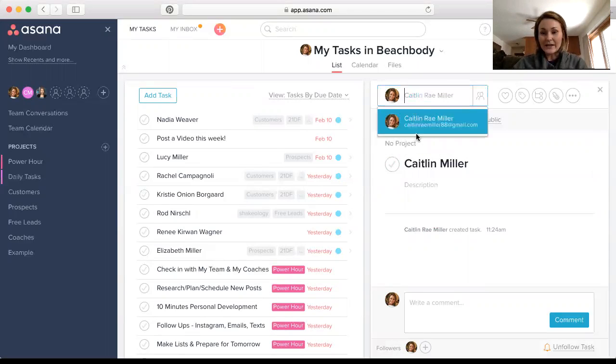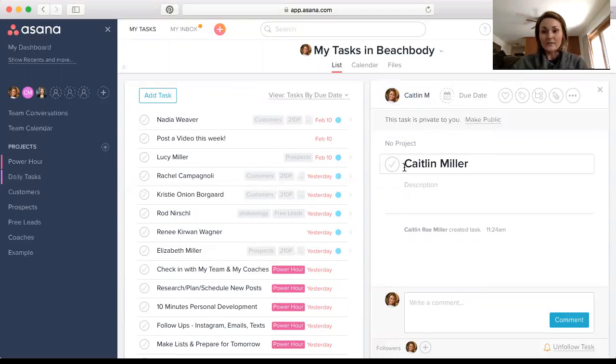So what you can do here, it's already assigned to me. You could assign other people. This is just my personal Asana. If you shared it with people, you could assign tasks to other people if you wanted. So I've added the name here.